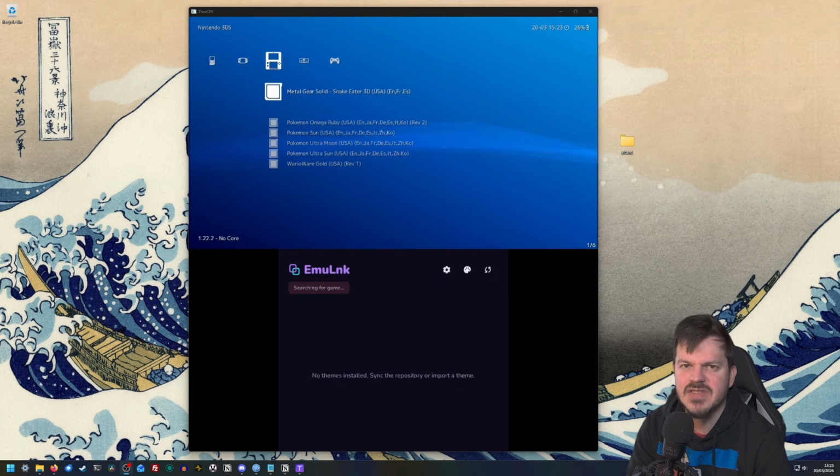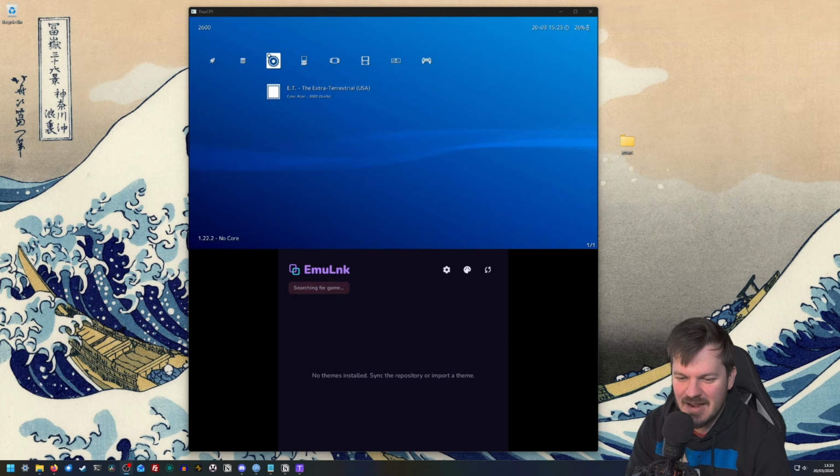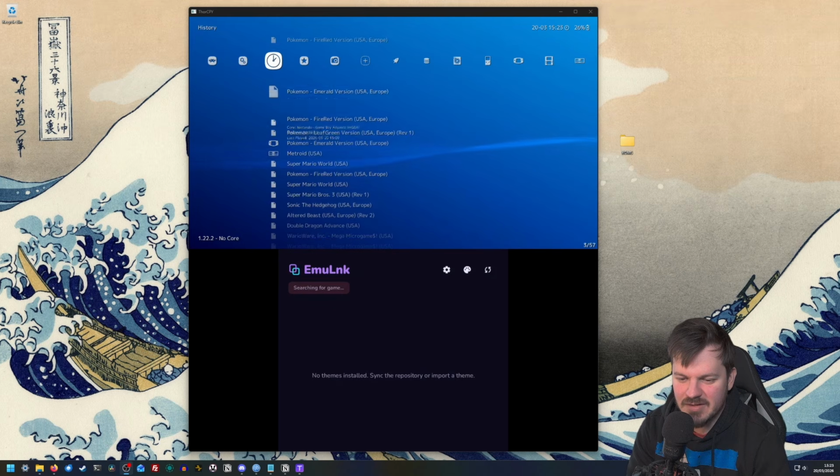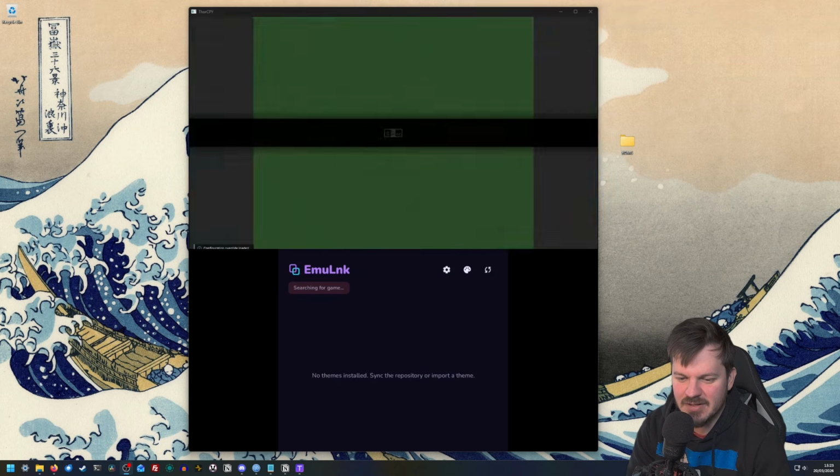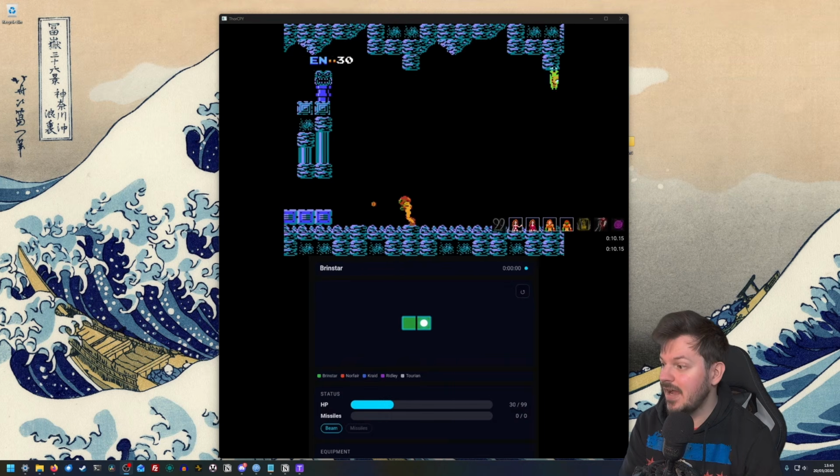This is why I advise using this menu driver, because it just makes things so much easier. So I know that, I believe, Metroid has one. So we'll open up Metroid. Okay, there we are. So that has now worked.